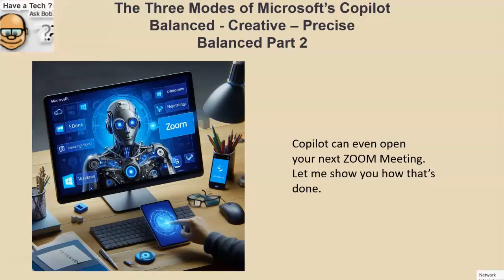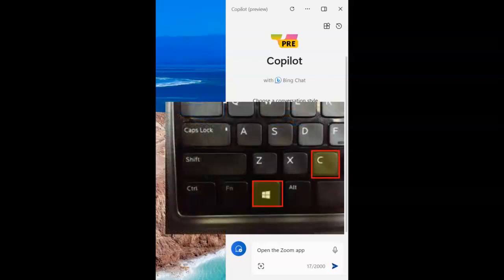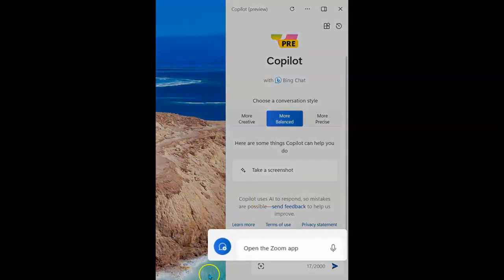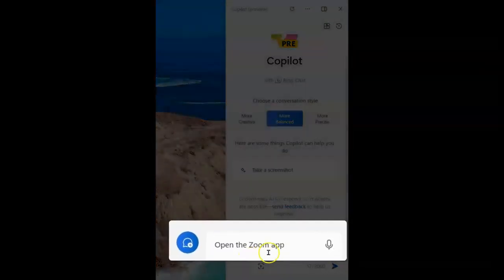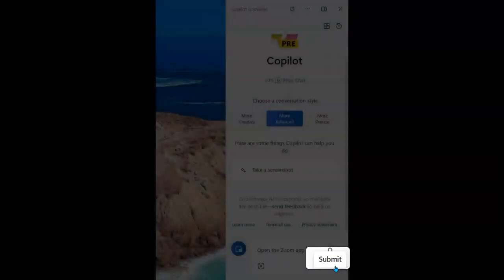Copilot can even open your next Zoom meeting. Let me show you how that's done. I've opened Copilot by using the shortcut key of the Windows key and C for Copilot. Next, I'll give it a command, and the command this time is Open the Zoom app. I'll hit the Submit button, and let's see what happens.